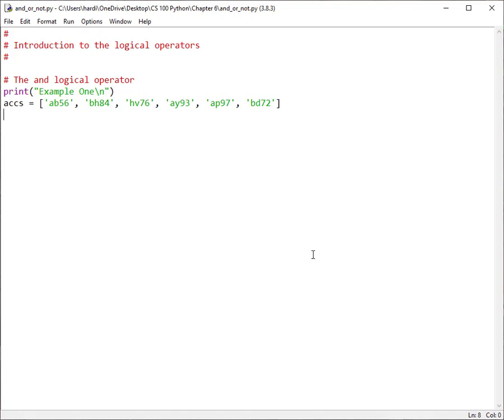Hello everybody. We're going to look at the logical operators again, and this is the second video that I'm introducing these. The examples that I'm going to use this time are going to be taken from the textbook Python for Biologists that we're using this semester. So let's go ahead and put those in here and go through them.